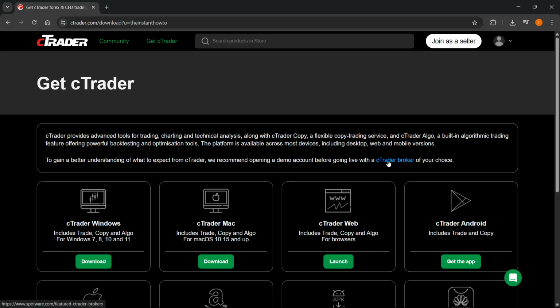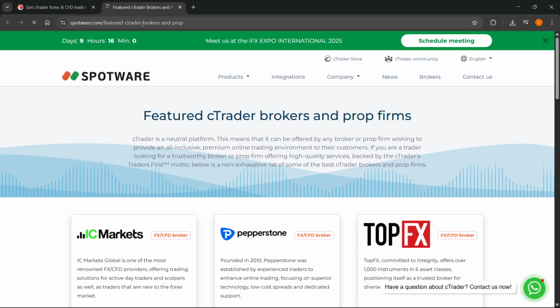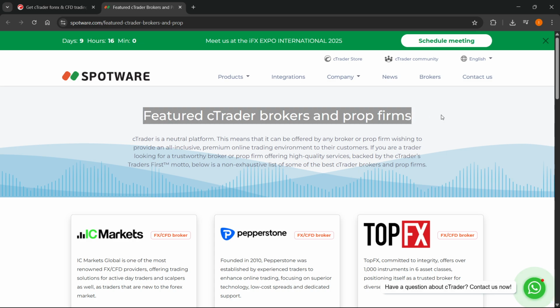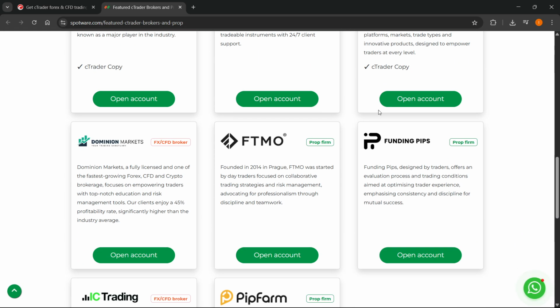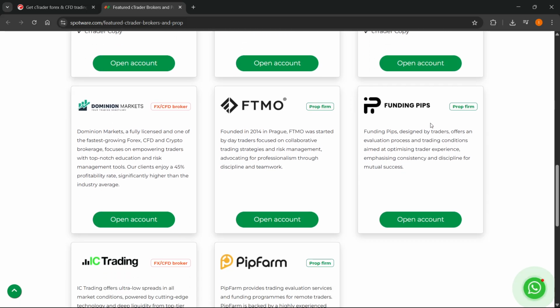So you should click on this text, which is a link, and you're going to get directed to this website over here, which is spotware.com. And then on here you can see there's the features, cTrader brokers and prop firms. Now here you can just scroll down and you'll be able to see Funding Pips over here. So what you want to do here is click on open account.